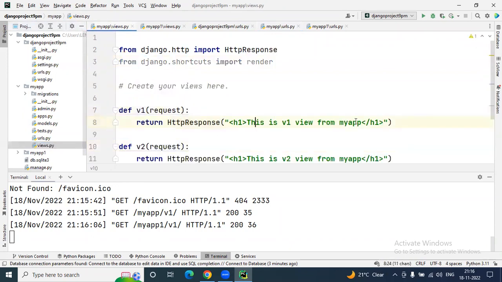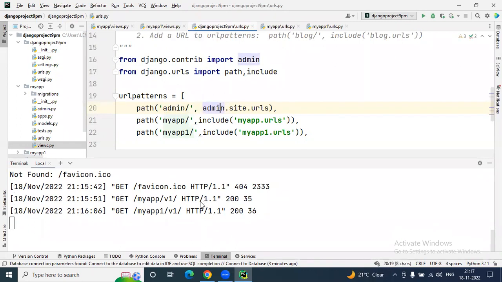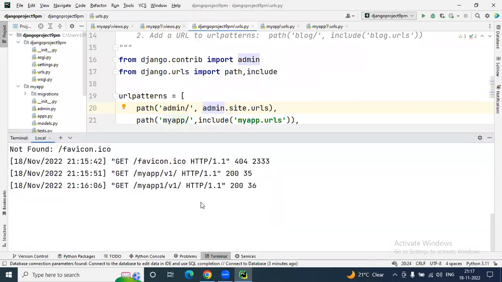It's okay, fine. But what about this admin, sir? What is this admin? One more URL is there, a default URL. This URL is nothing but an admin panel URL, sir. So let's try to run this admin panel URL once. Going to the terminal window, Control C, and to clear the screen, you can use cls.